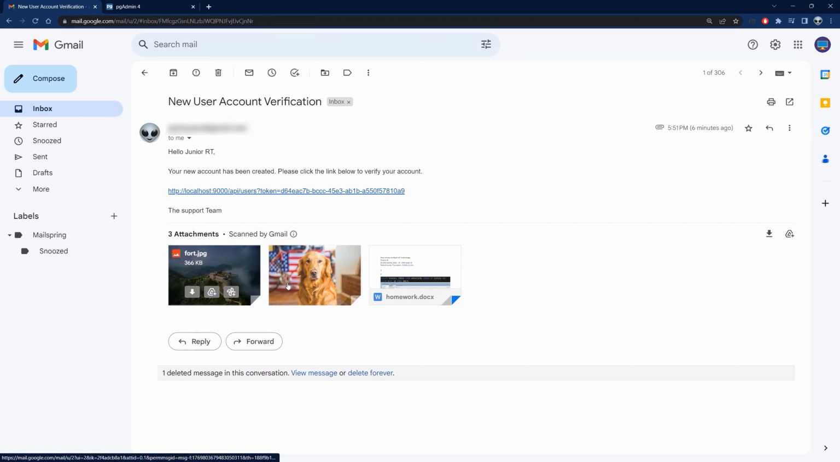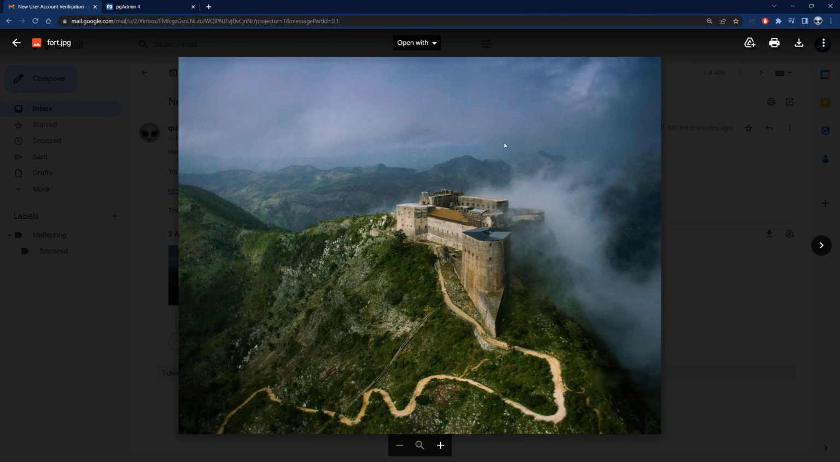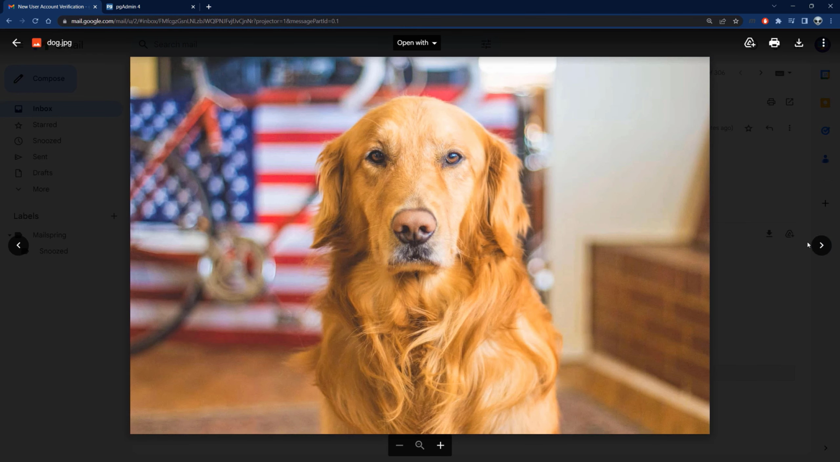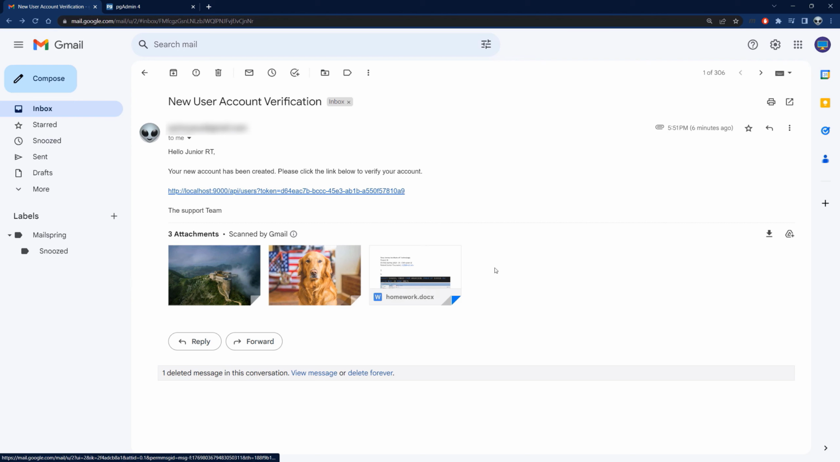You can see the fort, the dog. I can even click on it. I mean, it depends on the email client you're using, but you can see we have the fort here. We also have the dog and also the file. You can preview the file, but I think I have my name, as you can see here at the top left corner of that file. I have my name and my school name and my teacher's name and my school email. So I'm not gonna preview this file, but you can already see it here.